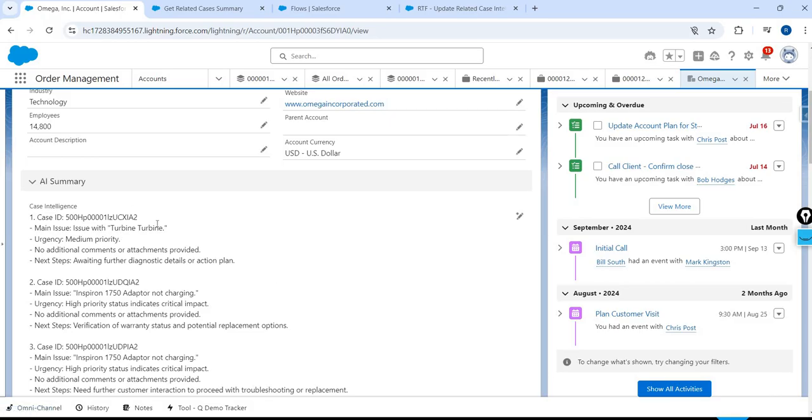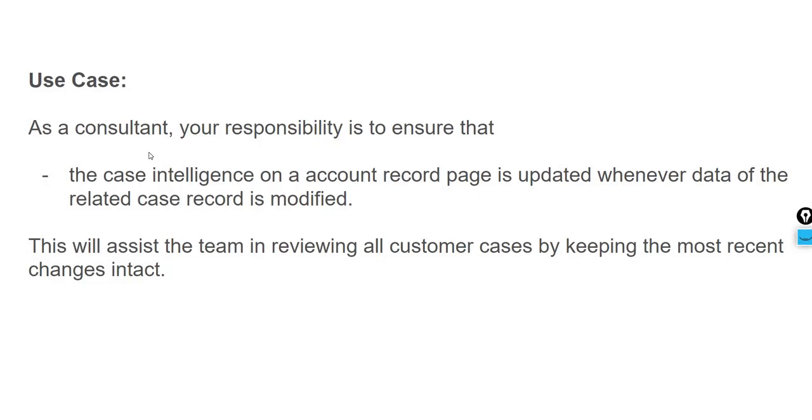We did implement this using a prompt template, but the problem is, what if a particular case is updated with additional details? I want this case intelligence to get updated automatically, just like the previous one we implemented. We wanted this field to get updated automatically, and that's what we're going to do. This is the use case we are trying to accomplish now.